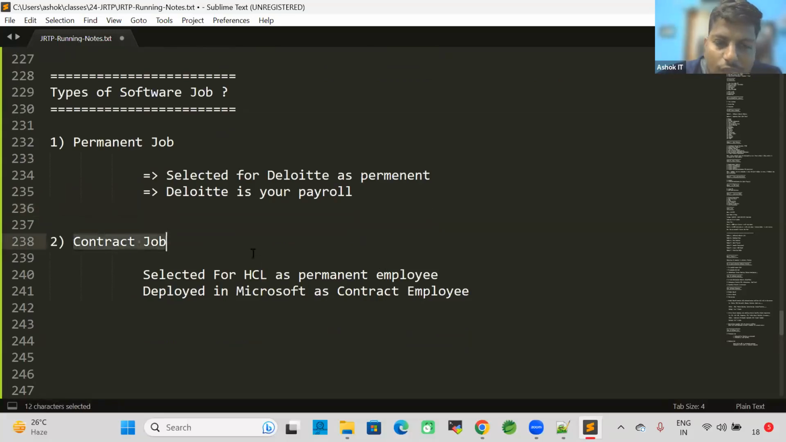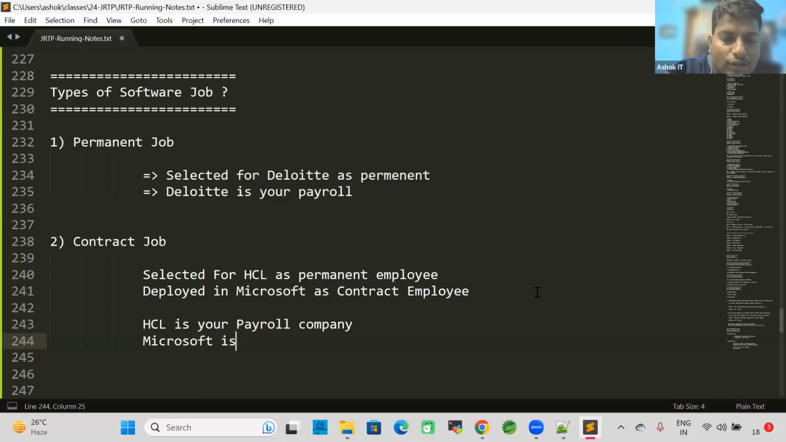If you are on a contract job, selected for HCL as a permanent employee, deployed in Microsoft as a contract employee, HCL is your payroll, Microsoft is your client. Payroll company means the company which is paying the salary to you, and the client, Microsoft, is your client company. You will develop the project in the Microsoft office, but you will not get the salary from Microsoft. Microsoft will give your salary to HCL. HCL will take some profit and give you the remaining salary. So that is called a contract job.